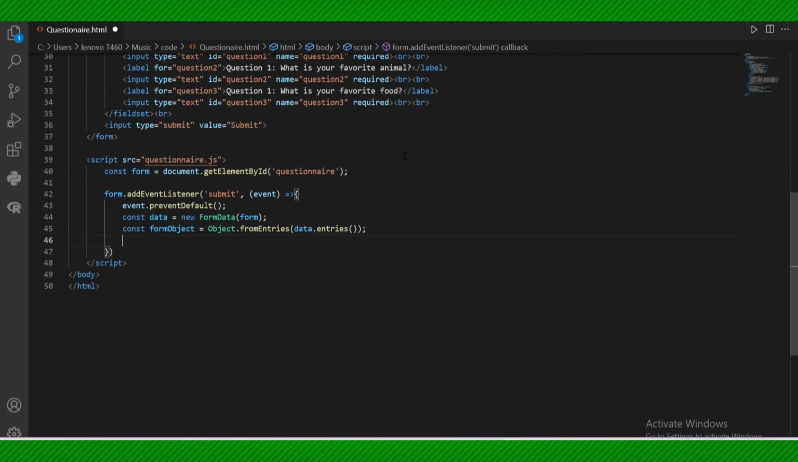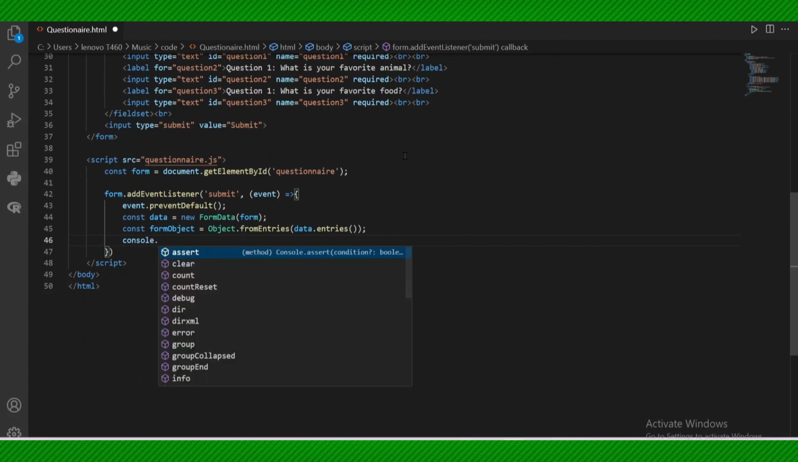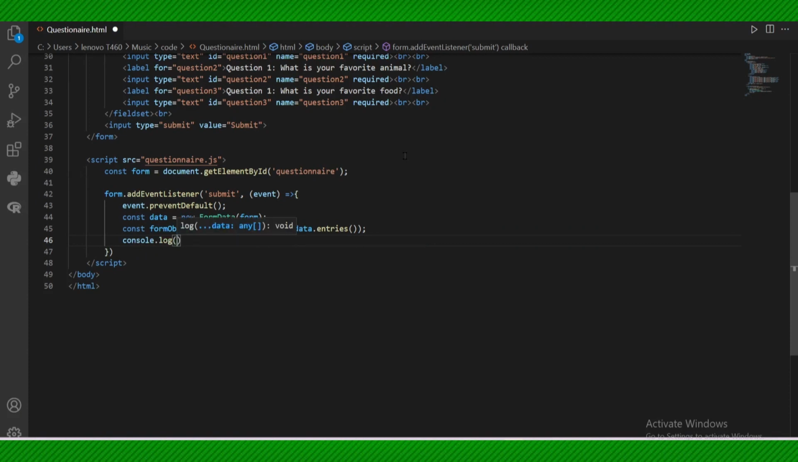So now what I'm going to do is log the form data to the console. To log the form data to the console, it is very simple. Just console dot log, then it is our form object. So you can do something with the form data here and there, like send it to the server or store it in local storage, guys.